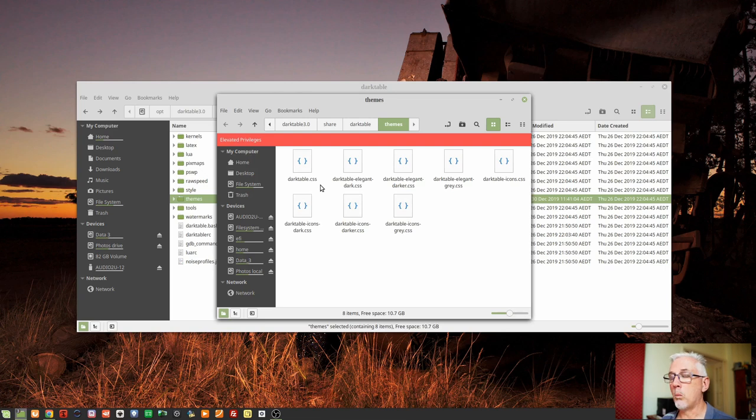Now, from what I have seen from the email list, the darktable.css theme or style sheet kind of acts like a parent to all of the other themes. So you really want to change the darktable.css theme rather than any of the others, because the other themes read a lot of information from this parent theme.